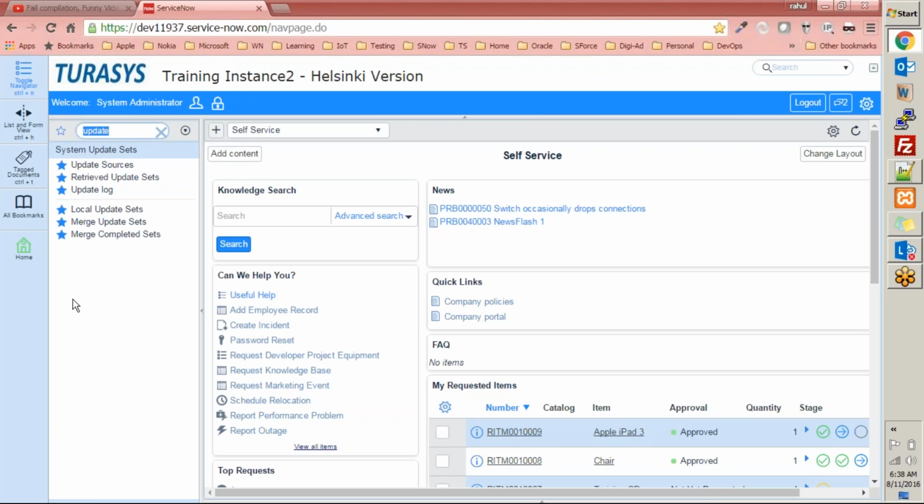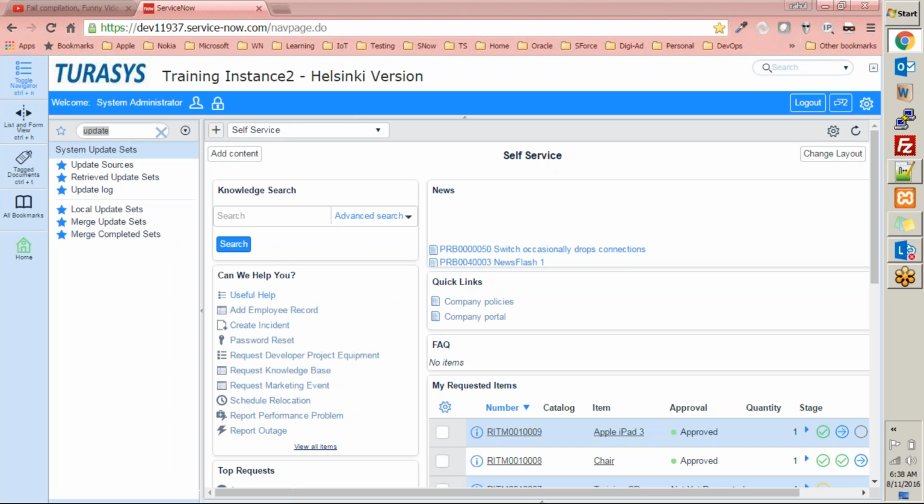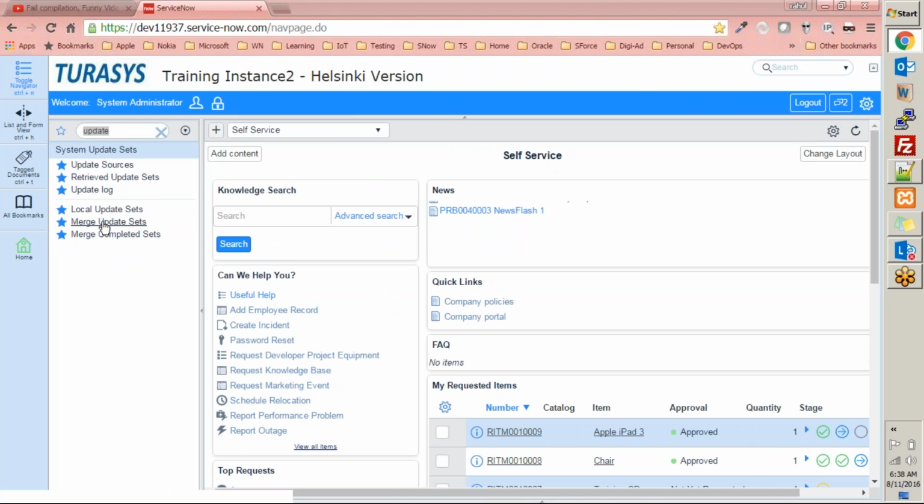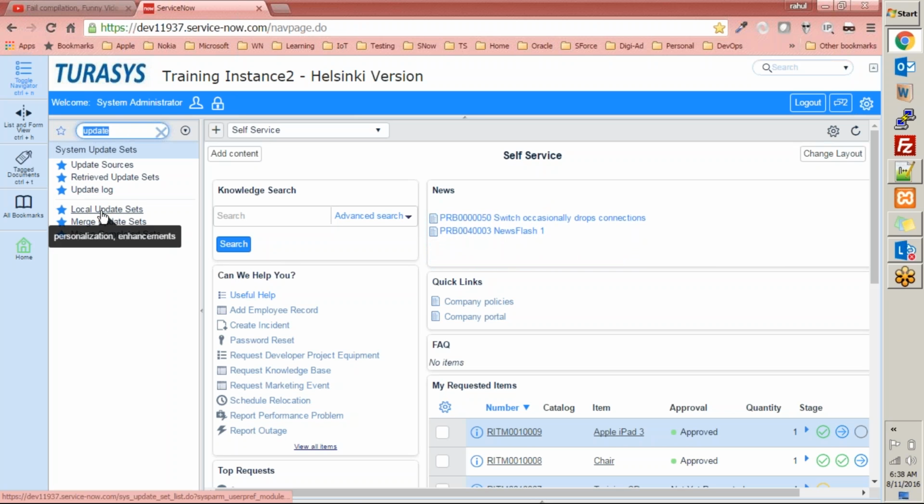Now, to access update sets within the ServiceNow instance, you have to go into Application Navigator and then start typing in update sets. When you type in update sets, you will see system update sets here. And within system update sets, there are a couple of options that you see: update sources, retrieve update sets, update logs, local update set, merge update set, merge completed sets. We'll understand what these mean. Let's start with local update set.